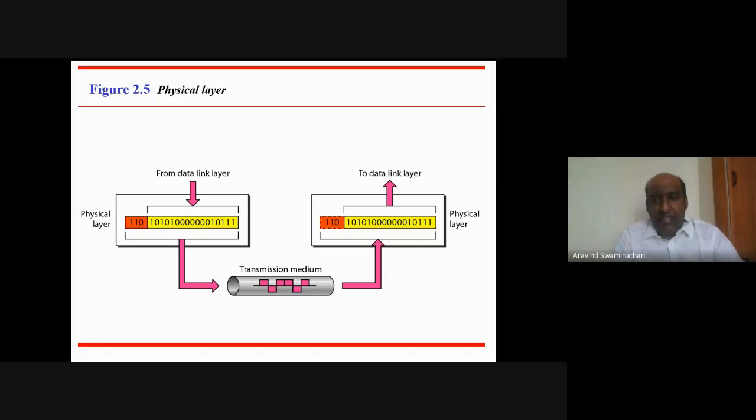The physical layer is responsible for the movement of individual bits, and not only for bits, it's also responsible for the electrical and mechanical specifications. It means all the physical components. It means the medium. It can be coaxial cable, or it can be fiber optics, or it can be twisted pair. There can be different kinds of cables.